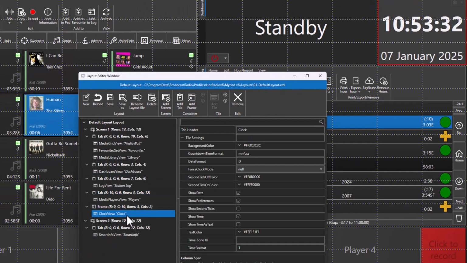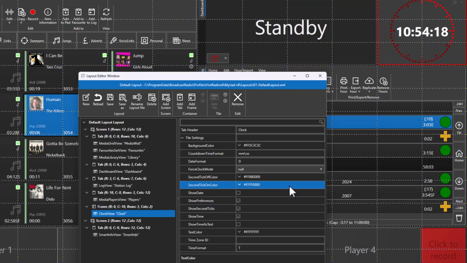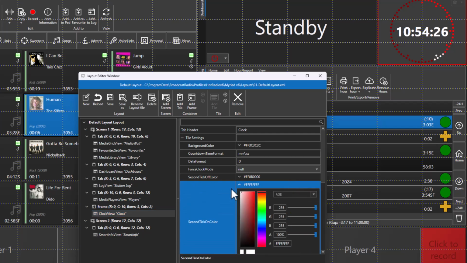By selecting the clock tile in the Layout Editor, we can also change the attributes for the clock tile, such as whether to display the date, the type of clock to display, and what fonts and colors to use.